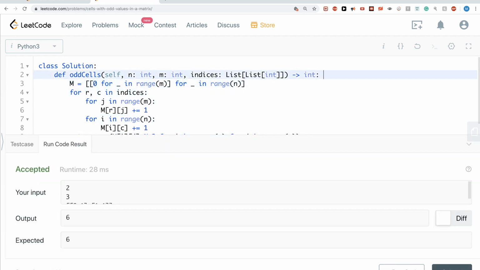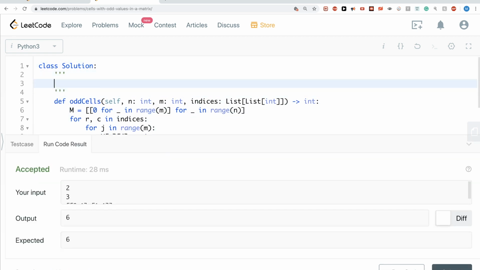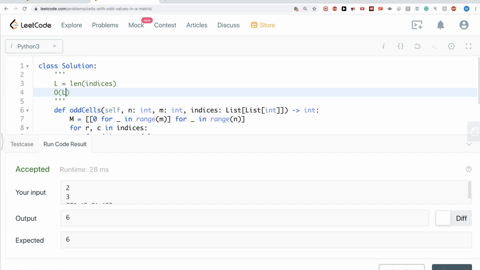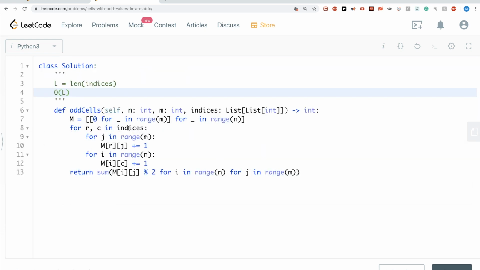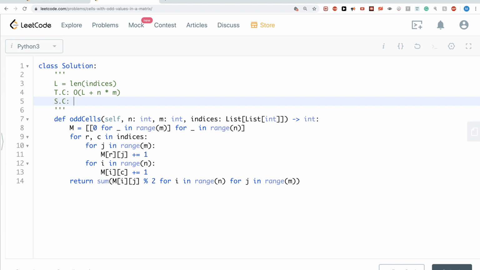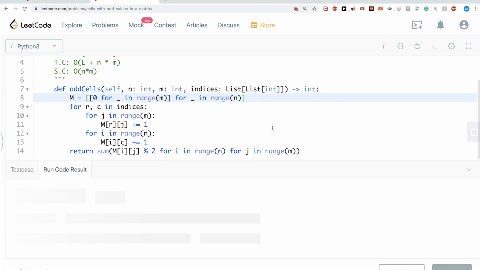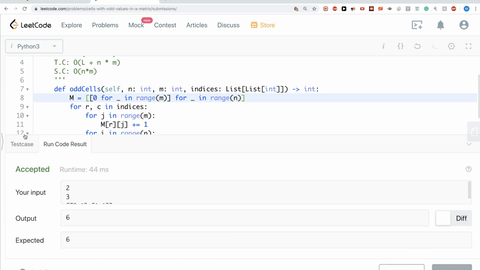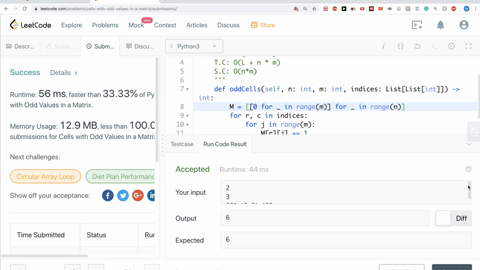In terms of time complexity for this solution, let's say L is the length of indices, right? So here this would be O of L, because we are traversing these indices once, plus here we are traversing the entire matrix, so it's n by m. So this is the time complexity. And for space complexity, we are using just one extra structure to create the matrix, so it's O of n multiplied by m, right? So let's run that, submit. Okay, so that passes.